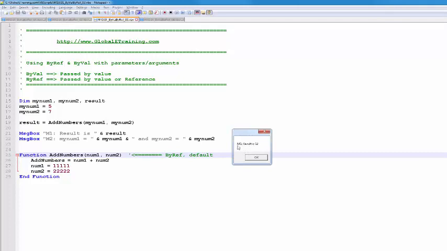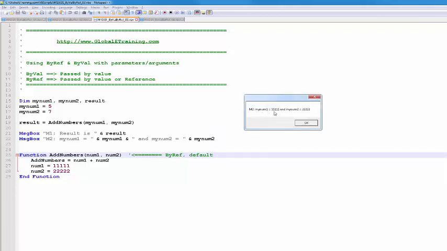So it says M1 result is 12, which is as expected. 5 plus 7 is 12. And look here. It says my num1 is equal to all 1s and my num2 is equal to all 2s. The reason for this is that in a function, the arguments are treated as ByRef by default, even though you don't declare it. Then you pass those values as ByRef and update them. That's the reason why my num1 and my num2 got changed.